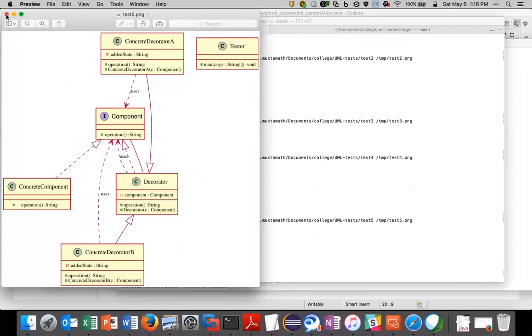So this is how my Java parser works for the Java source code, and it generates the UML class diagrams for different use cases. I'll be mentioning this link in the README as well, so if anybody wants to take a look, they can just take a look.